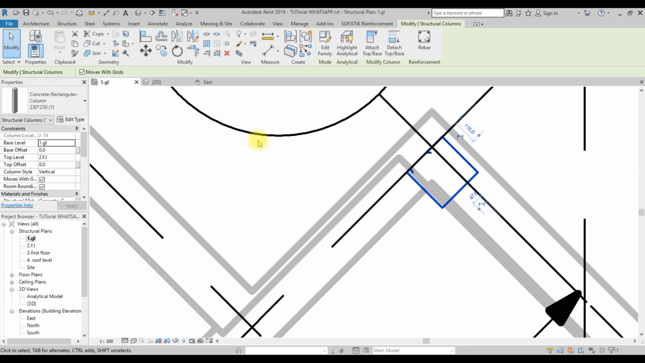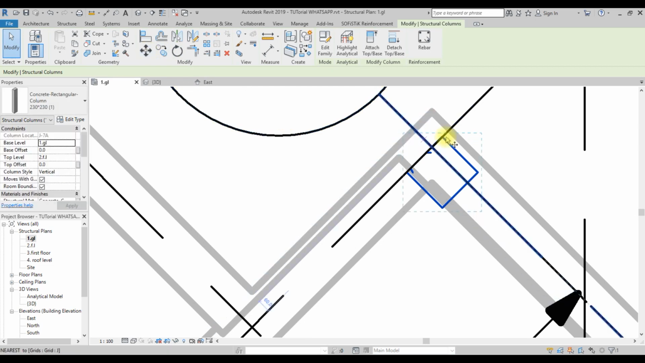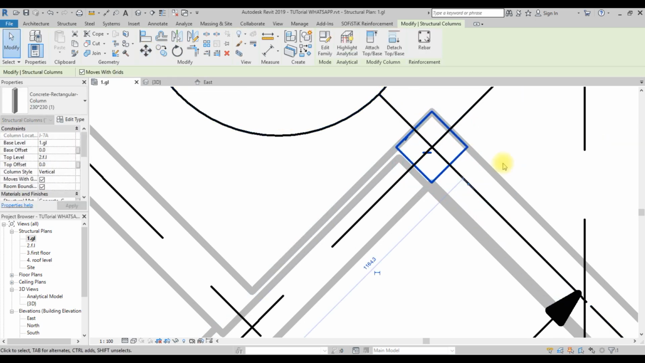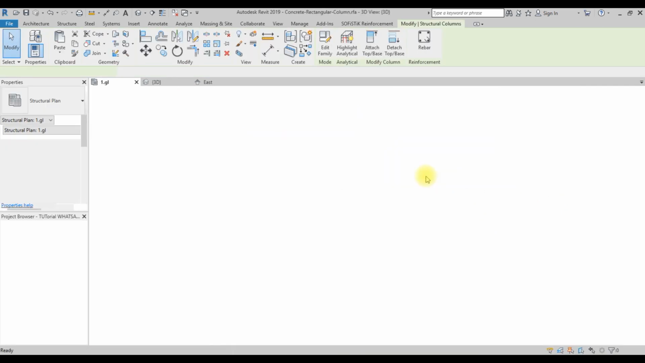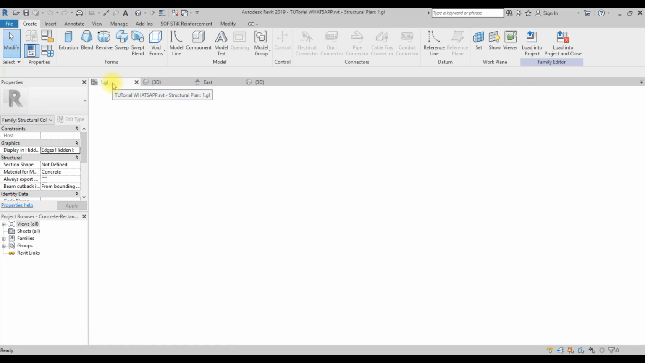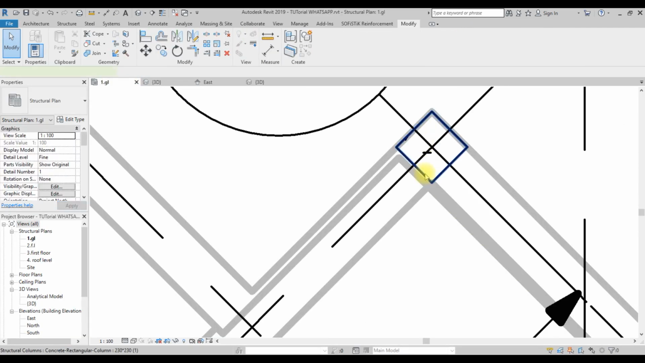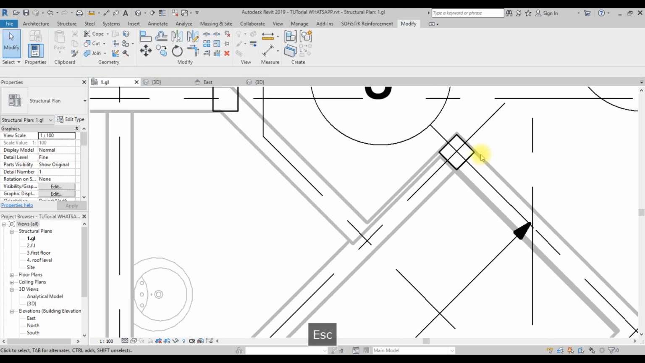So I'll just pick this column and just take on copy, not copy, I'll take on move, and I'll place it to this angle here. Is it okay? If it's not okay, you can adjust it using your mouse, using your direction by placing it right. Okay, this is better now.